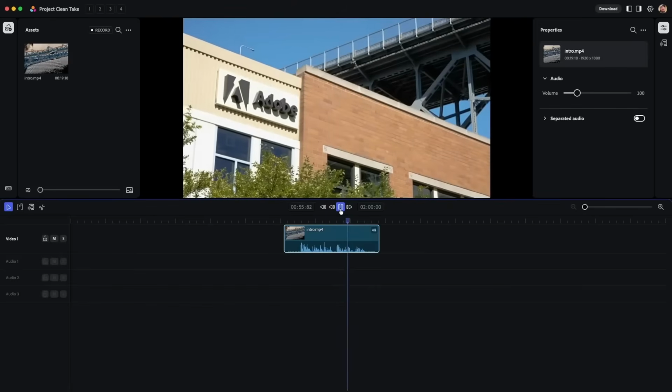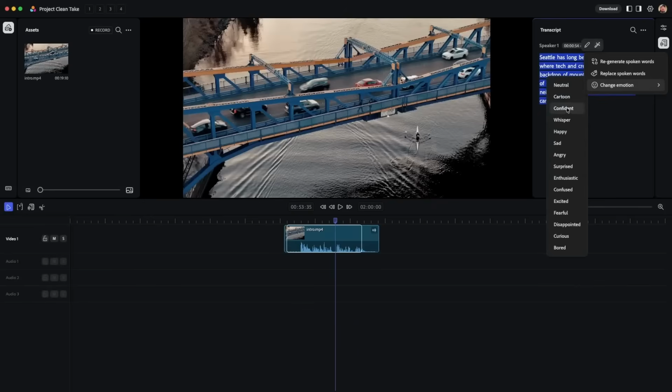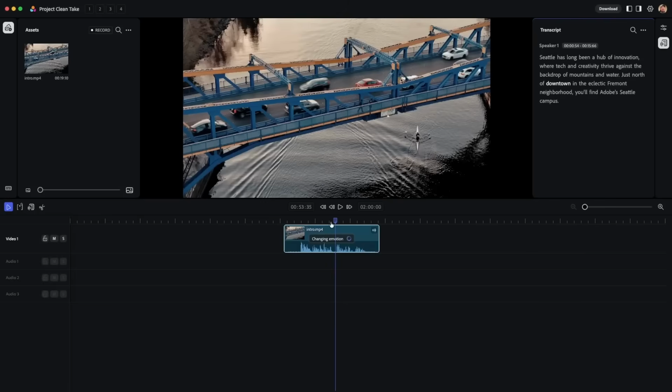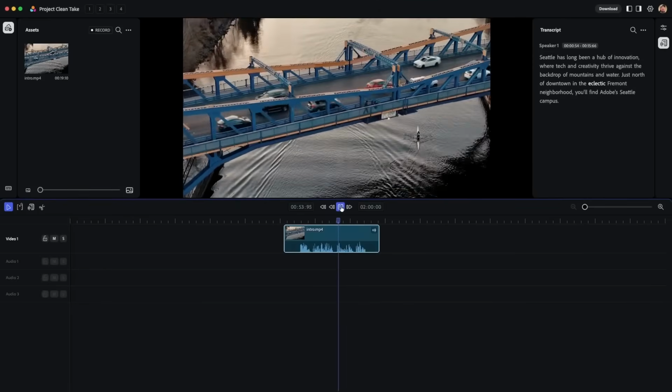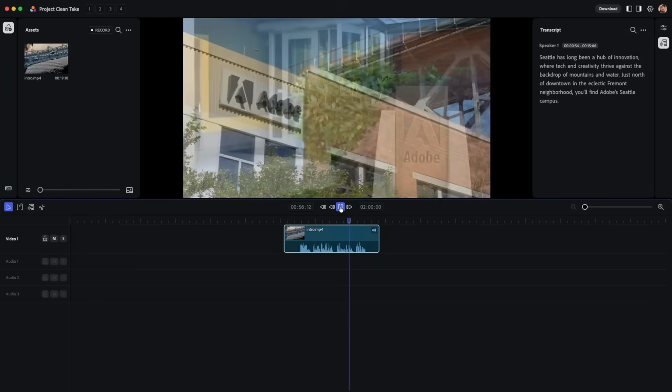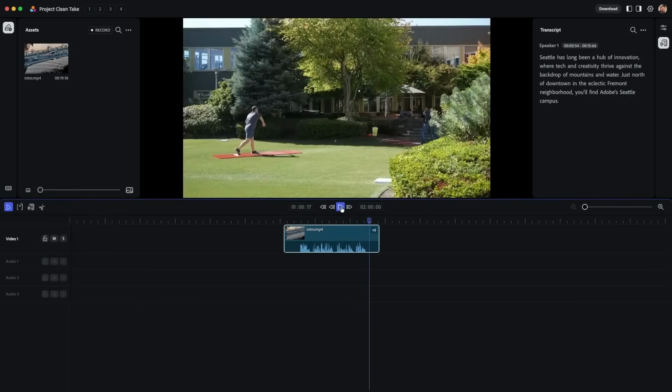With Project CleanTake, changing emotions is as simple as selecting the text within the transcript that you'd like to change the emotions of, going over to change emotion, and selecting the particular emotion that you'd like to drive the audio. These are amazing features, and I would love to see these as an independent tool, and of course if they exist in tools like Premiere Pro, this would be a wonderful addition as well.